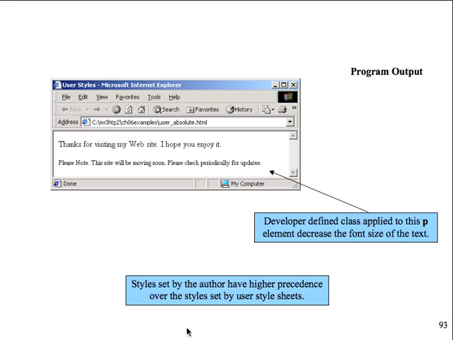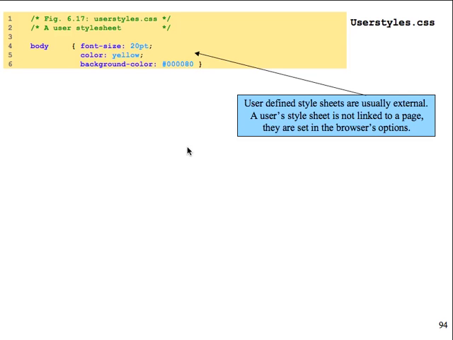So the style sheet has a higher precedence of the style over the user sheet. So once the style sheet gets used, then the user can override it. So the user can override the essential style. So user-defined sheets are usually external, as we've seen.